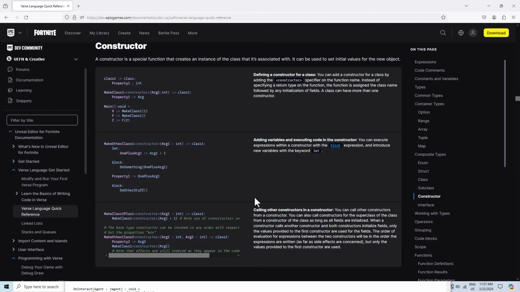Hey, how's it going? Today we are going to go just a little into the weeds and take a look at this constructor in the Verse language. I'm doing this because it can be a little confusing. In this documentation here, I think this might be a typo, because it says arg1 here, but then it just says arg here. I'm pretty sure that's supposed to be arg1 as well.